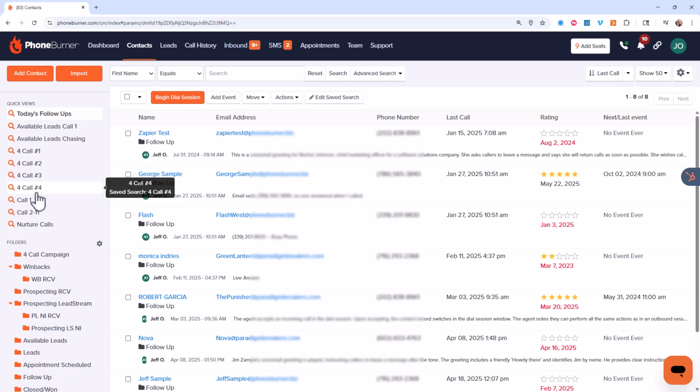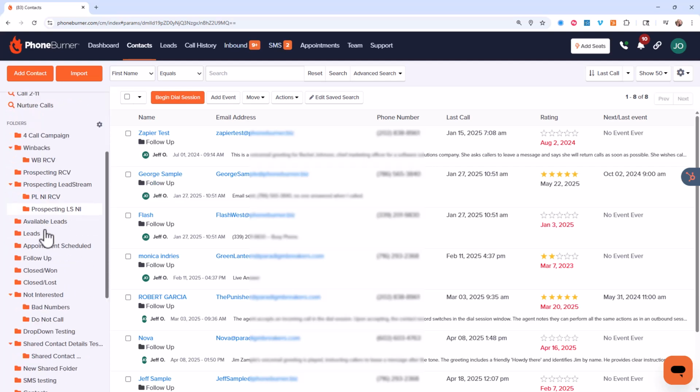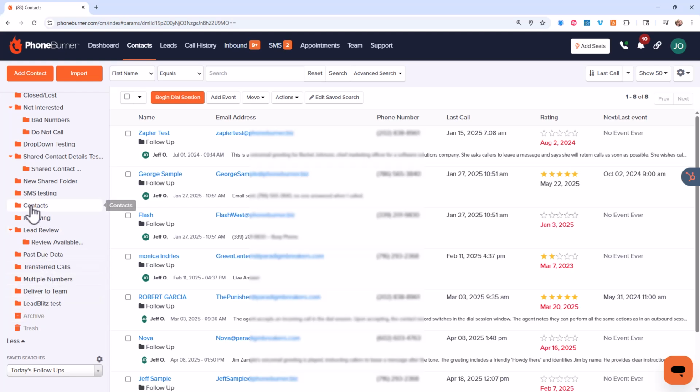Call 1, call 2 through 11, and nurture calls. None of my contacts ever get lost. All I have to do is drop them into my contacts folder, and when I disposition them out of the contacts folder, they're out of that process because I connected with them and I have them in some other process or I'm done with them.